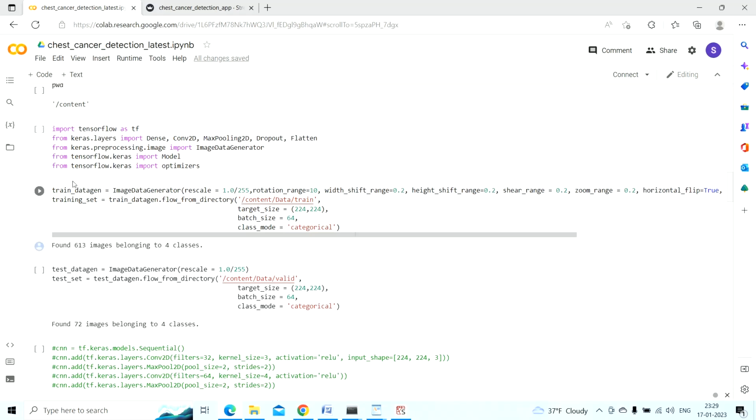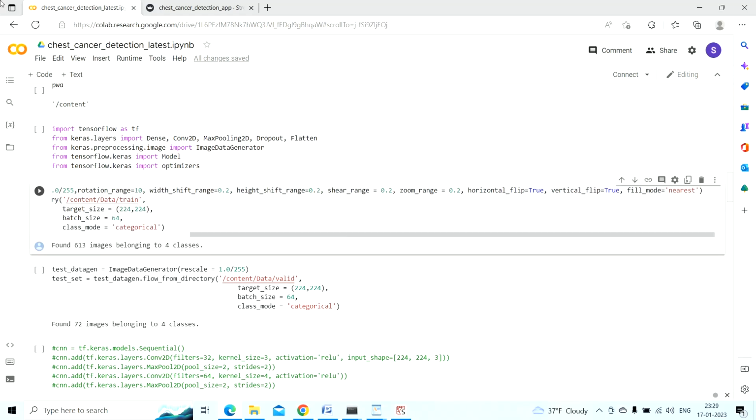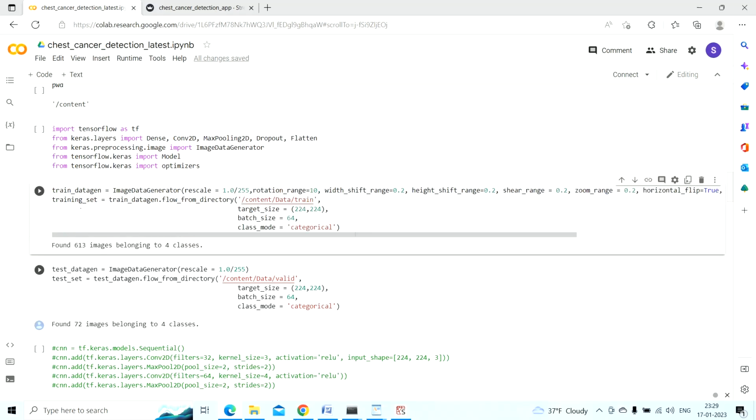And then for this train data gen, as you can see, the rotation range, width shift range, height shift range, etc., all these things we are specifying here. Shear range, zoom range, horizontal flip, vertical flip, both are true. Then for the training set, we define train_data_gen.flow_from_directory. This is the training folder which contains all the training CT scan images, and our target size is 224 by 224, meaning we are resizing all the training images to width 224, height 224.